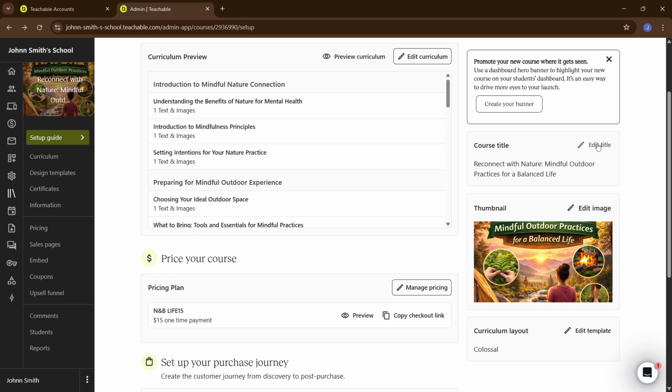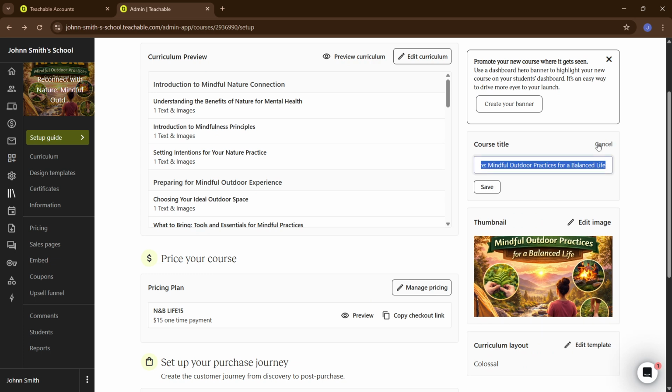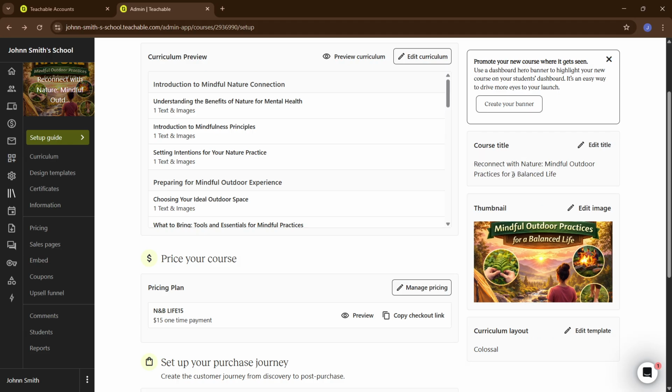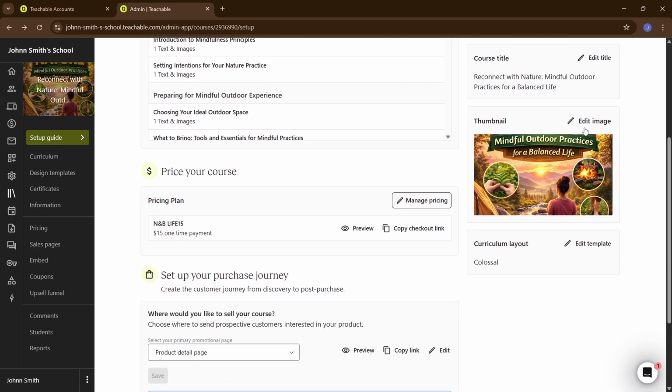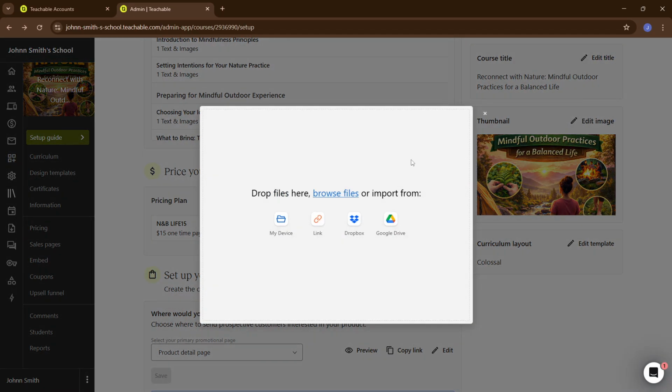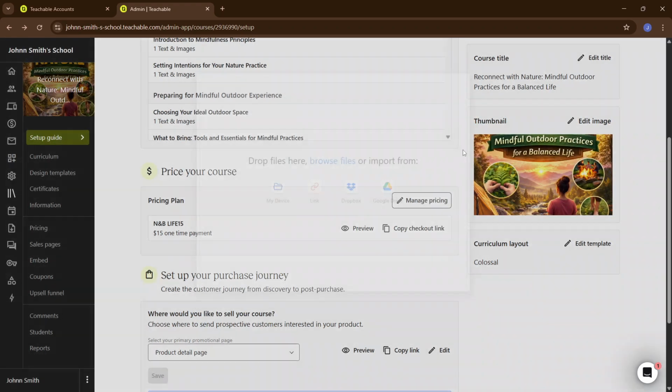If you've added items out of order, no problem. You can drag and drop sections and lessons to rearrange them. When you're ready to make edits, click Edit Curriculum to adjust titles, upload content, or refine the flow. A helpful tip here: name sections clearly and use consistent lesson titles so students can quickly find what they need.